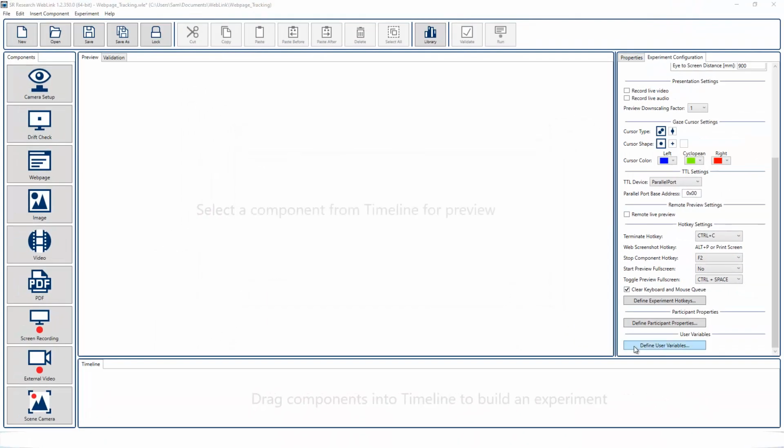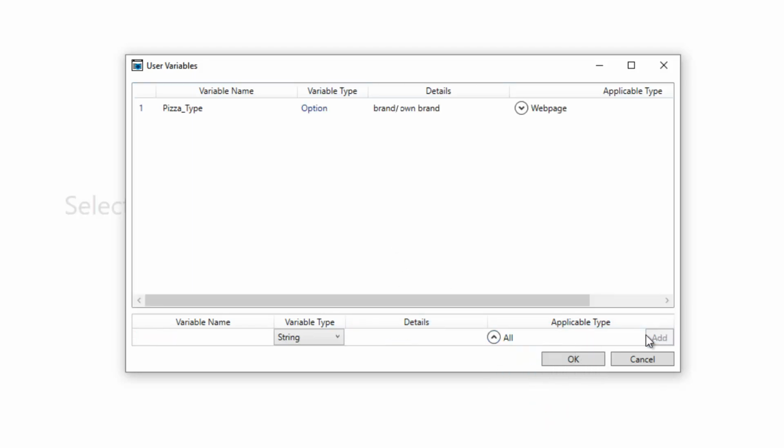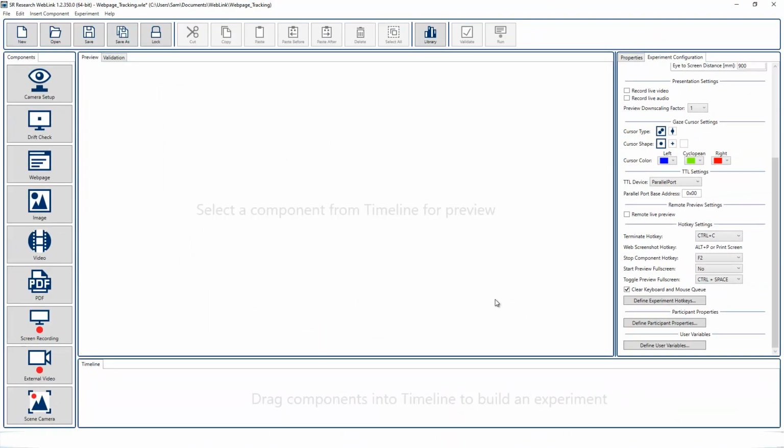We will also create a user variable to code the type of pizza. Again, we'll create an option, enter the values, and assign the variable to the web page component. We'll come back to this variable shortly. Let's start building the actual experiment.